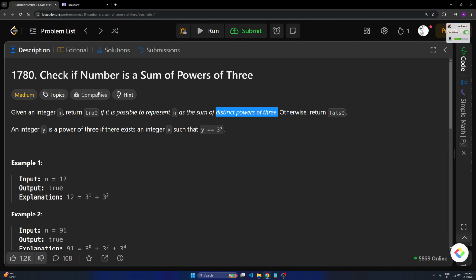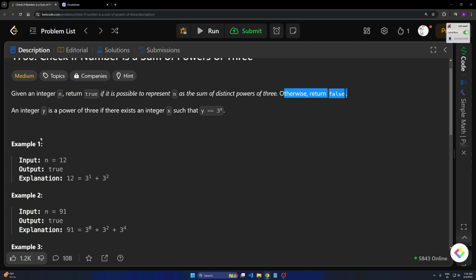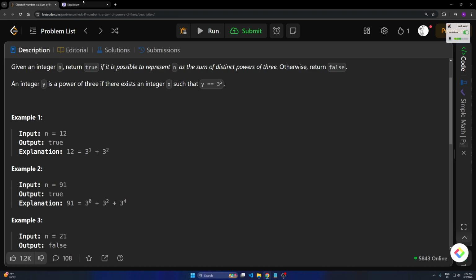Hey guys, so today we'll be discussing the LeetCode question, check if a number is the sum of powers of 3 or not. In this question, we are given an integer and we need to return true if it is possible to represent n as a sum of distinct powers of 3. Otherwise, we return false. So how does this question work? We have been told that we have to use distinct powers of 3.